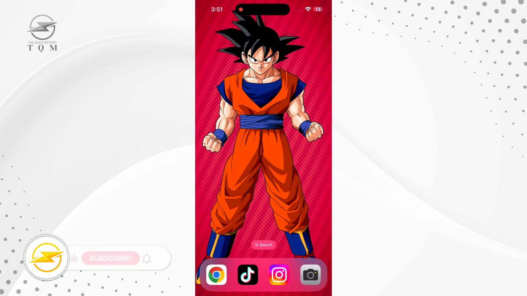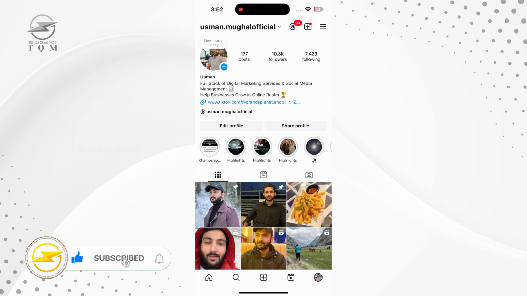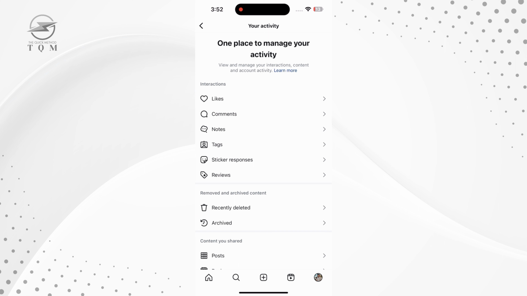Let's get started. First, open the Instagram app on your phone. Next, tap on your profile icon at the bottom of the screen. Then, click the three horizontal lines in the top right corner of the screen. From the menu, select Your Activity. Now, tap on the Recently Deleted option.